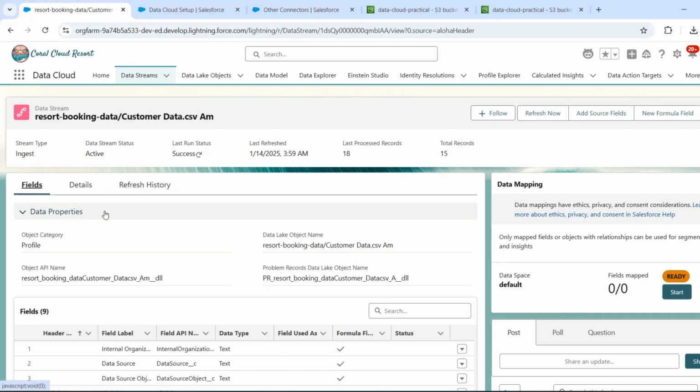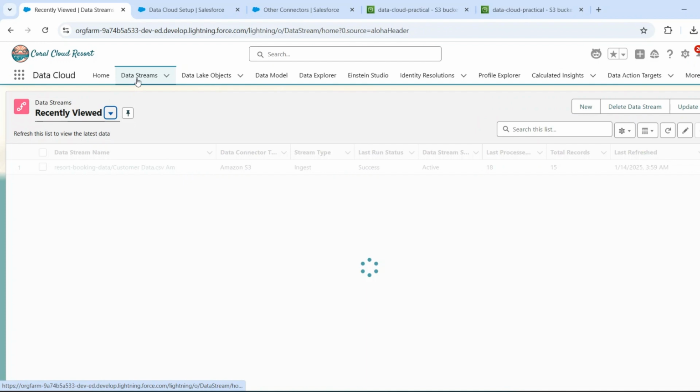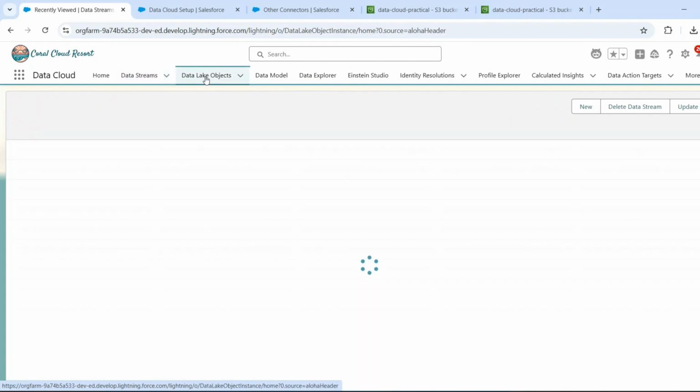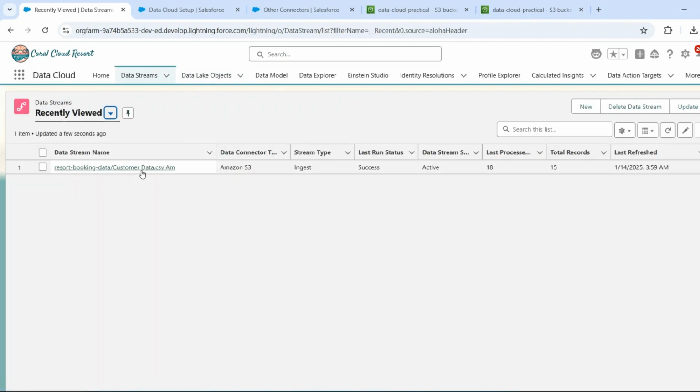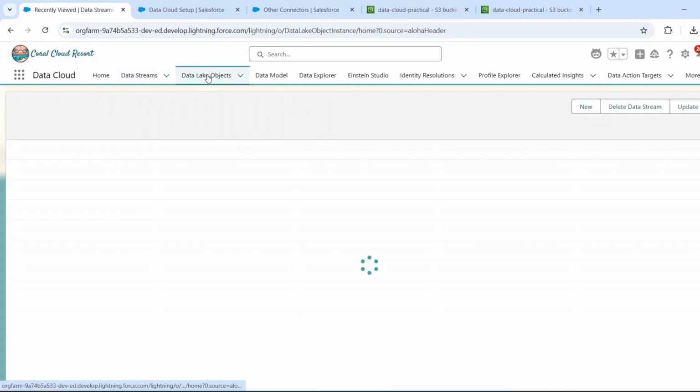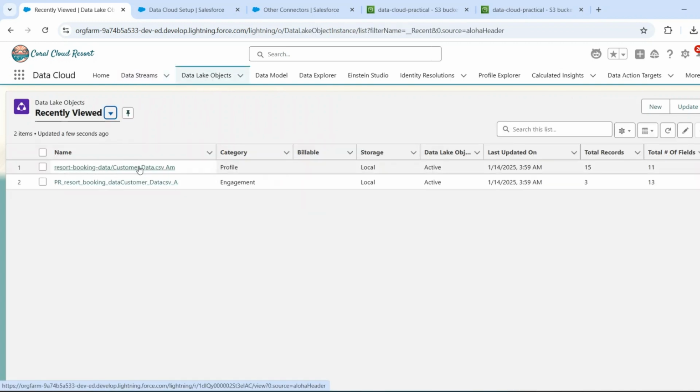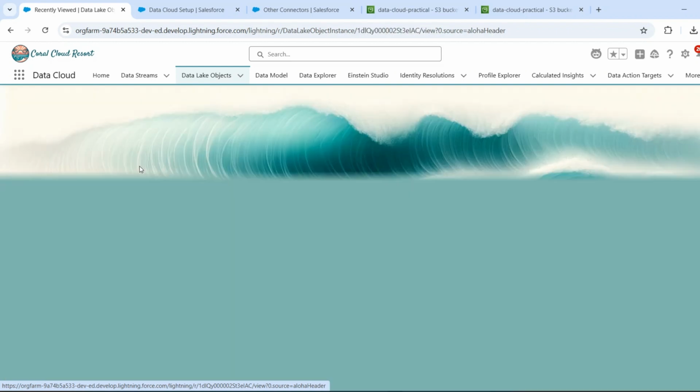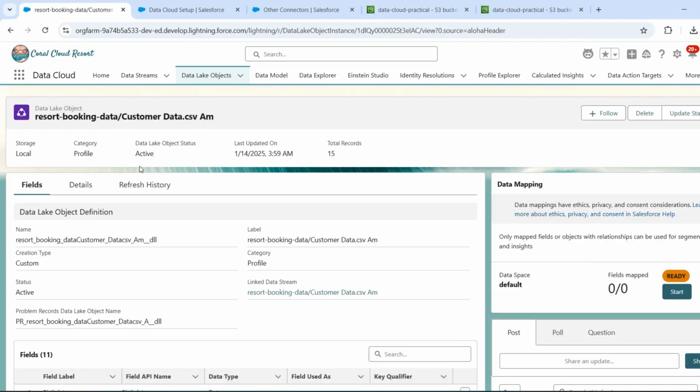Now just one more piece of information: as soon as you create a data stream, Data Cloud automatically creates a data lake object for you, similar to the name you mentioned in the data stream, resort booking data slash customer data.csv. Here under the data lake object, you will find the same records present. So basically, the data stream acts as an intermediate connection between Data Cloud and the external system, whereas the data lake object stores the data that you are fetching using the data stream. Simple. The data lake object will store the data that we are actually fetching from AWS S3.